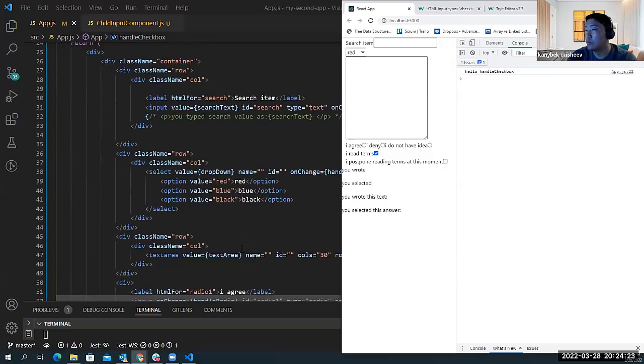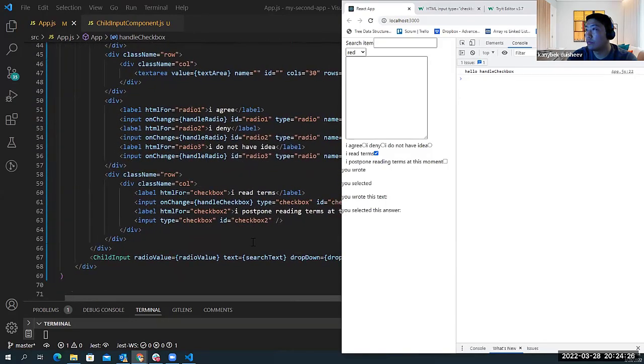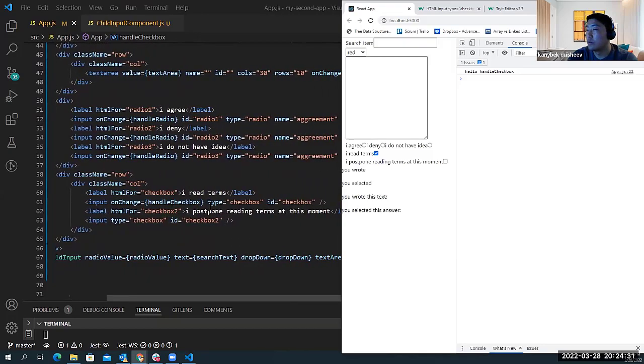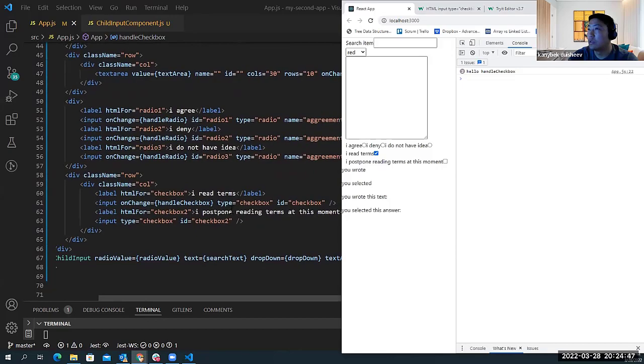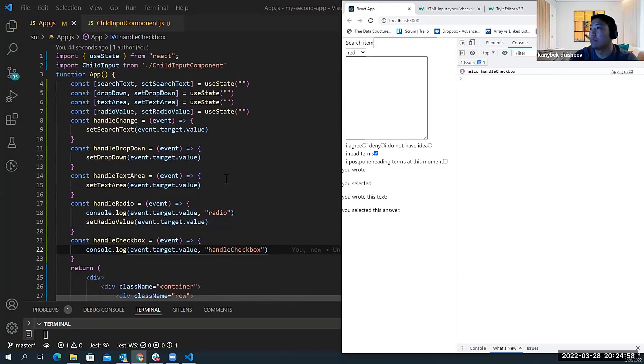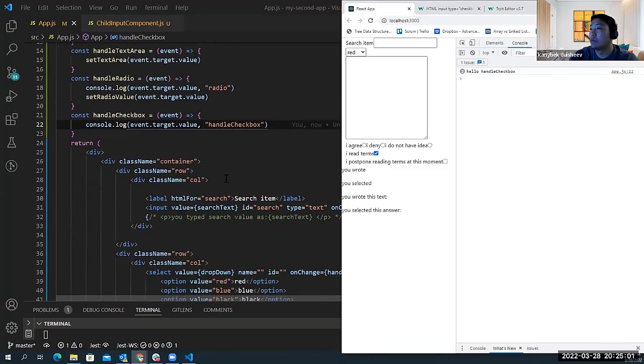What is that hello? Which hello? Handle checkbox. What is that? Hello. If I type here, if I remove, okay, only one function so far we have, but if I click here, it is sending me hello. Why? Where is the hello coming from? Event that target that value handle checkbox. Where is that hello coming from?